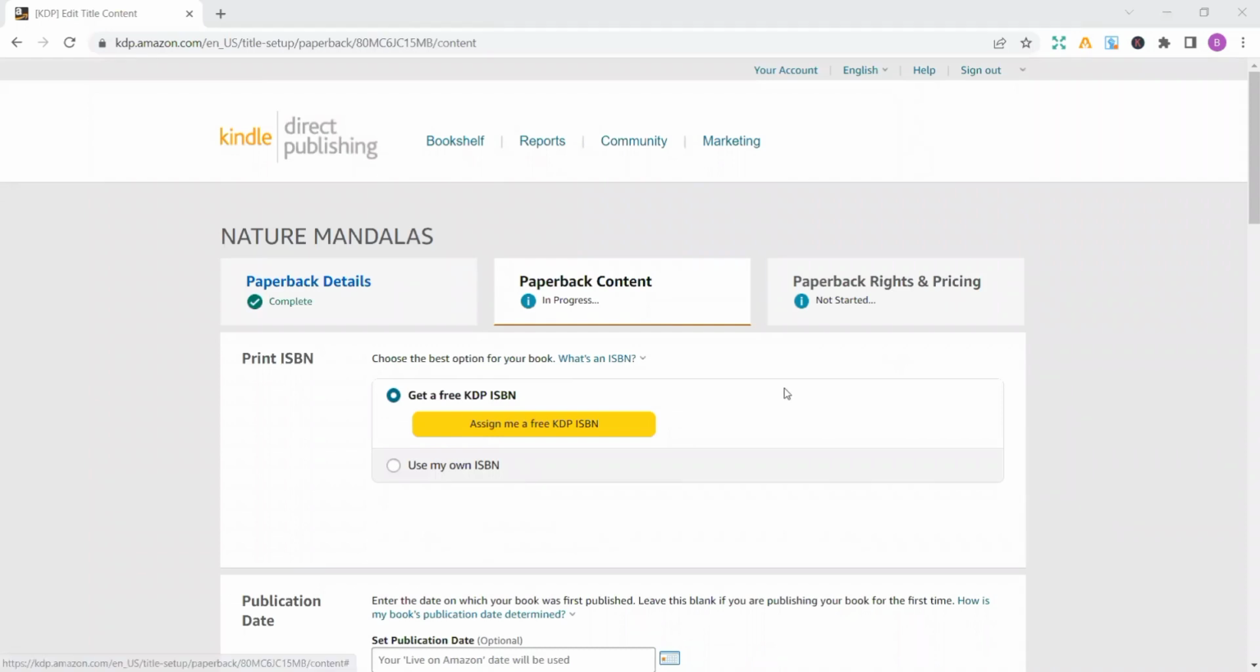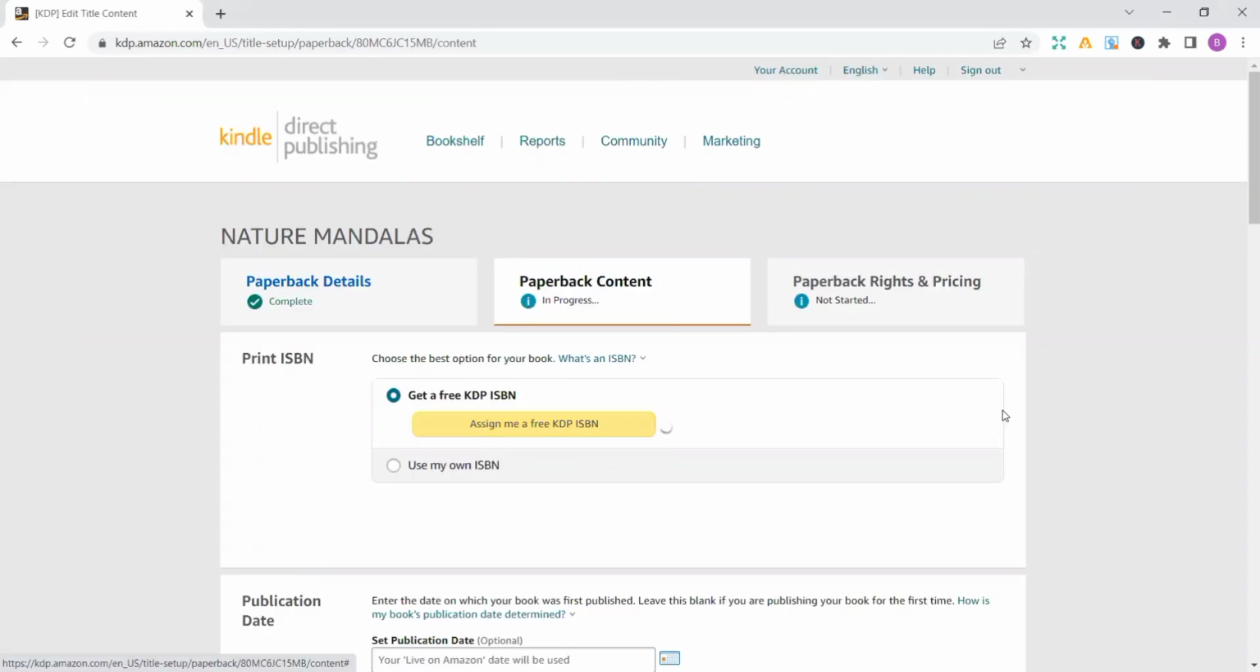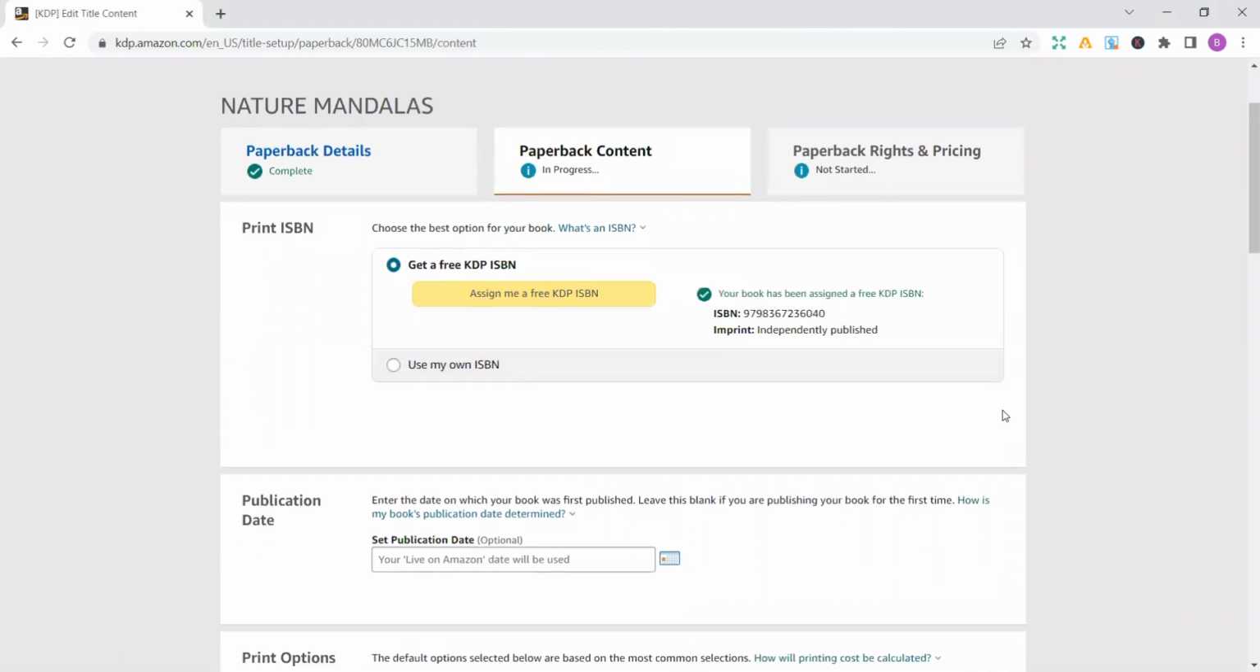Good. So the next thing you want to do now is to click on assign me a free KDP ISBN, so that Amazon assigns you an ISBN. So I'm just going to click on assign ISBN. Good.